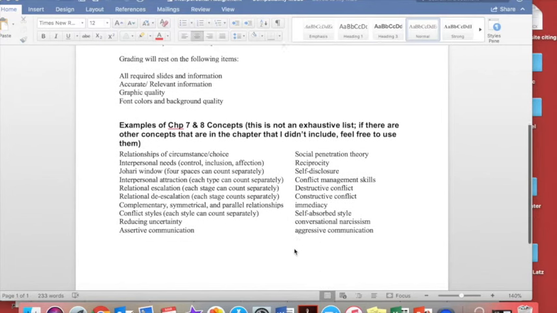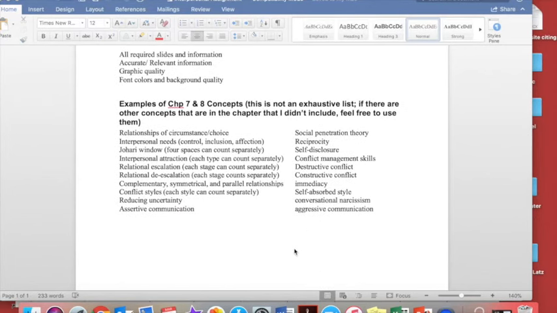I have listed some of the concepts that I thought would be useful to you. Again, this isn't an exhaustive list, so if you find other concepts in chapters 7 and 8 that you want to use, feel free to use them. Okay? So just for example, here's a whole bunch of them. You can see that I've listed that some that say 4 spaces can count separately. So the Johari window, there's 4 of them: the open, the closed, the hidden, and the blind.